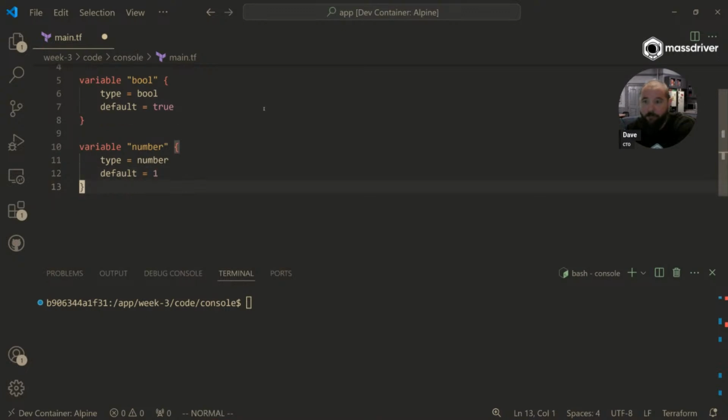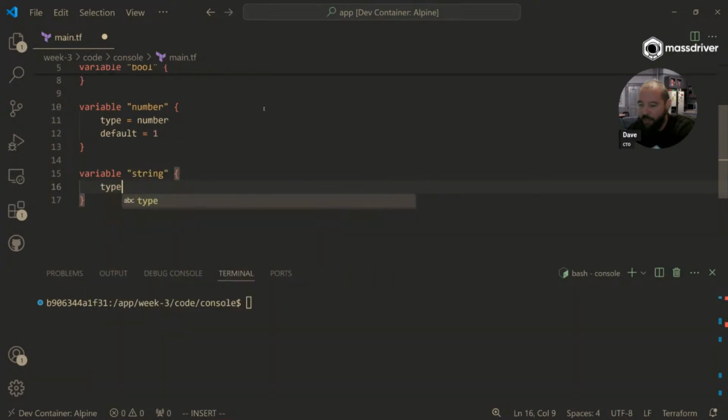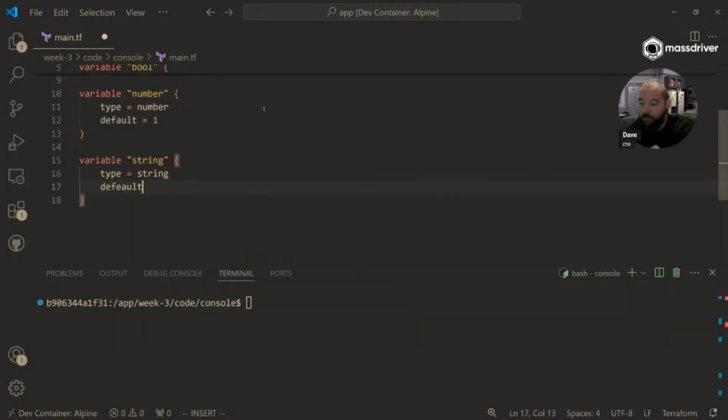The next is a string. So we do variable, type equal to a string. If we set a default here, strings are collections of characters that represent something kind of readable to a human being. So something like hello. It could be an ARN for AWS, something like that.